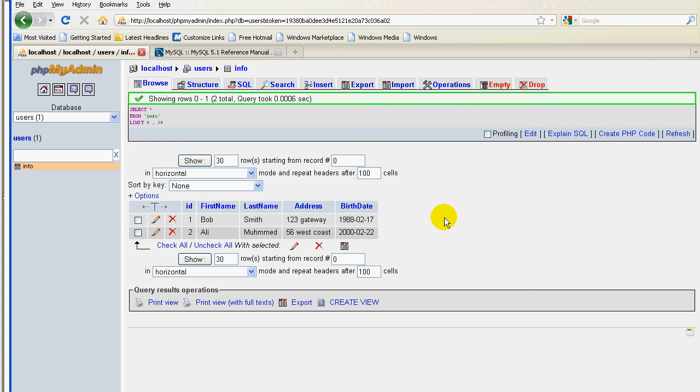Now I want to show you something else. What if I found out, oh my god, I forgot to place a field for the email. There's no email here. I need to collect the email of these people, so I forgot that. How to do that? Easy, don't worry, take it easy.